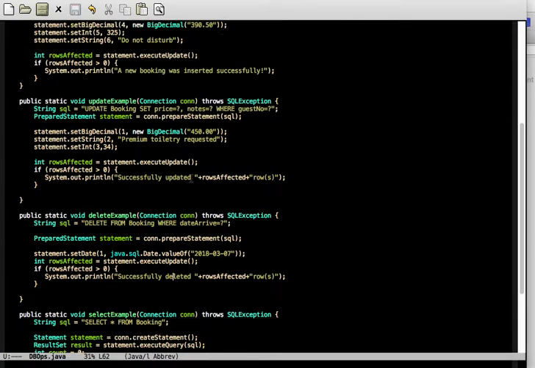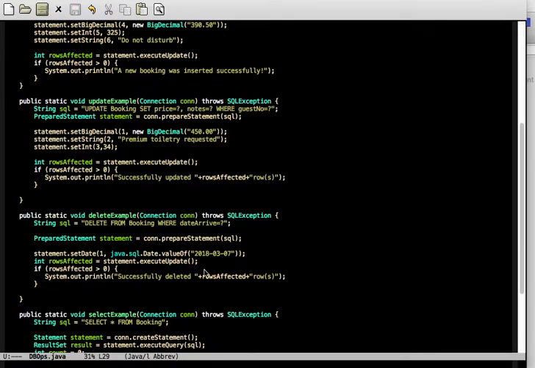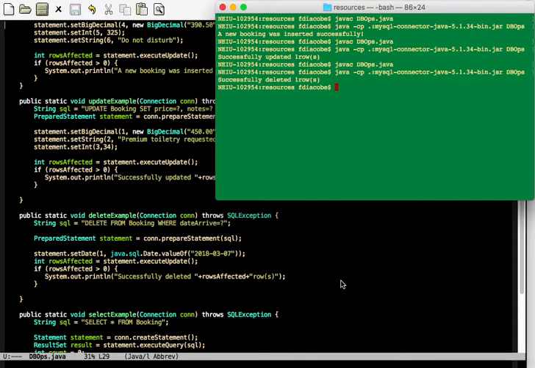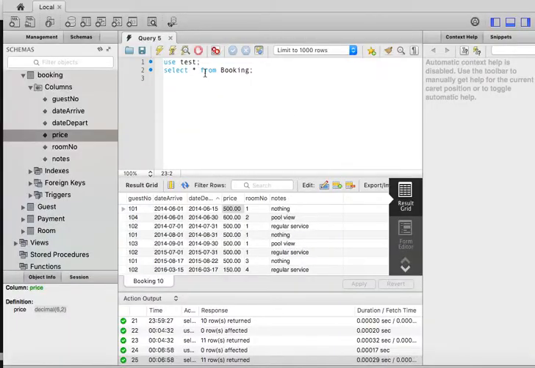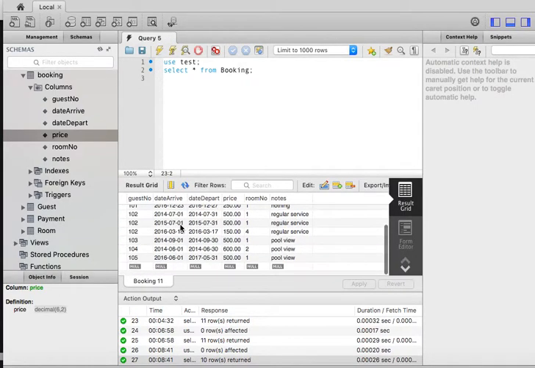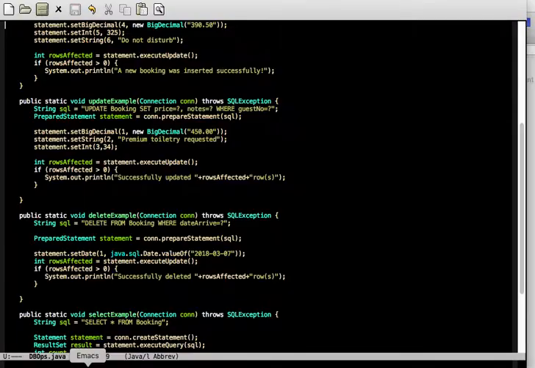So let's save this. Let's compile this now that I changed my main to delete example. Let's compile this and run it. And it says successfully deleted 1 row. We should not see the row that we had just inserted. So if I run this again, you will see that I do not have this row anymore. That's delete.